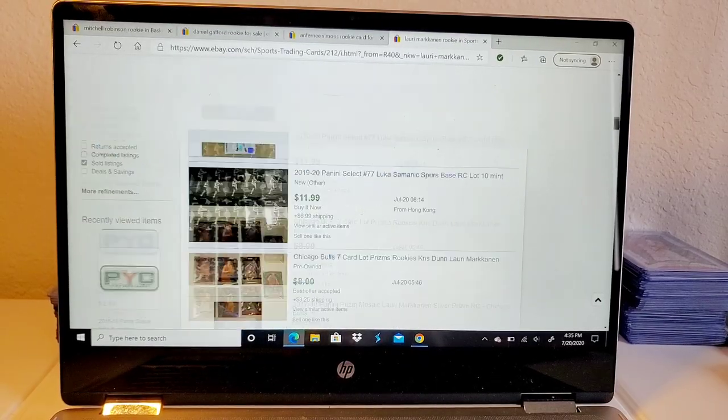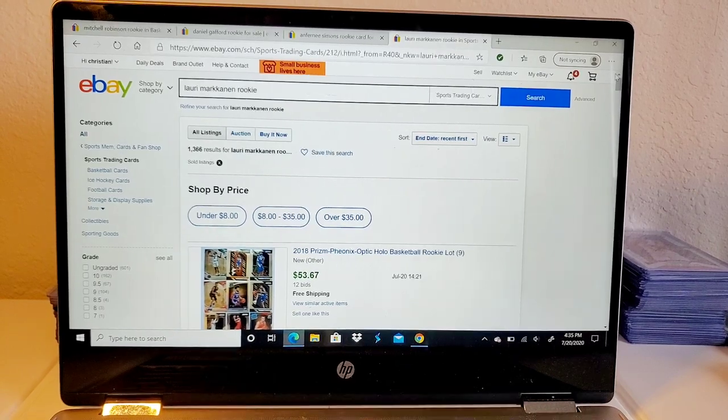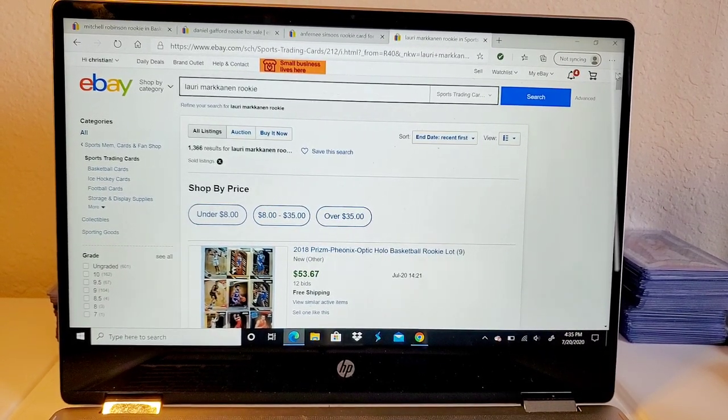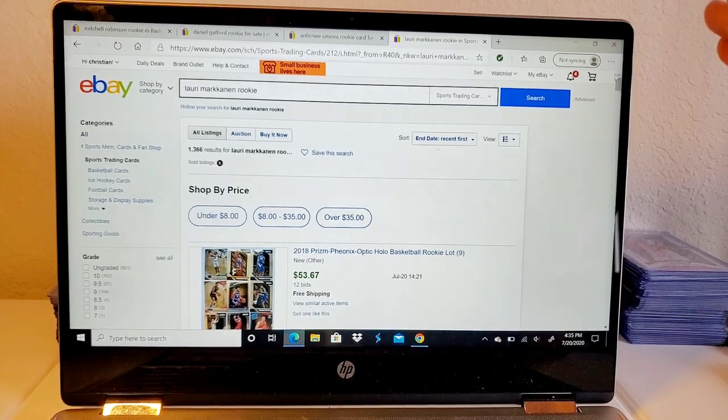So, with that being said, I cannot wait for the NBA season to start in a couple days here, because life without basketball, what is life, to be honest with you, without basketball? I can't tell you.